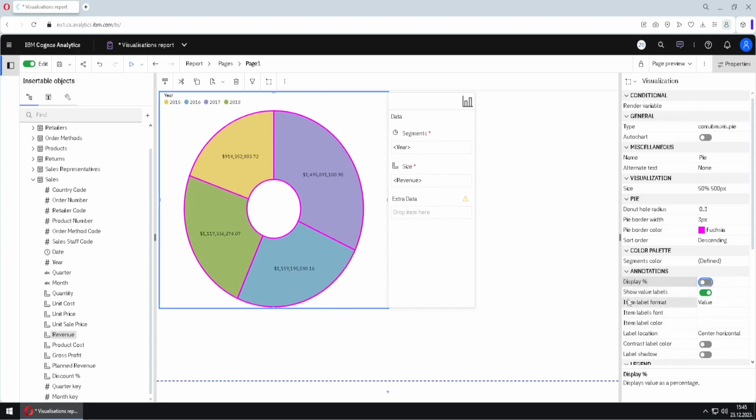Then we can also turn off showing labels. So if I disable this property, in that case we wouldn't have our labels. I will turn this on. Then for labels, we can show value, or we can show segment name. So we would see our years, or we can show both of them. If we select both, then we see both year and the value.